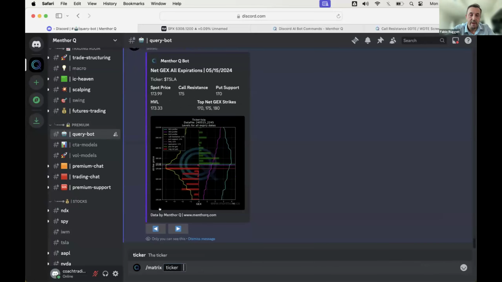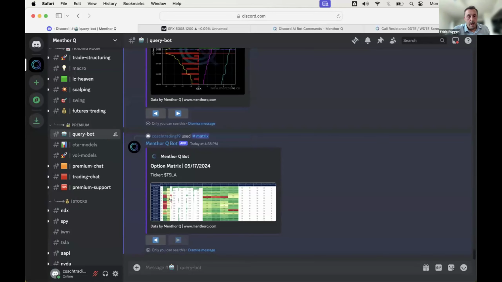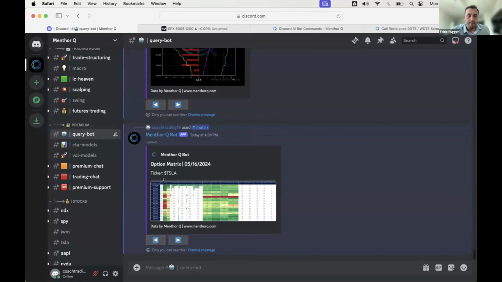We can do the same thing on all the other commands. If we type in the matrix and type in the ticker again, we can also go back in time and understand how the matrix has changed. Are we in positive gamma? Are we in negative gamma? And so on.